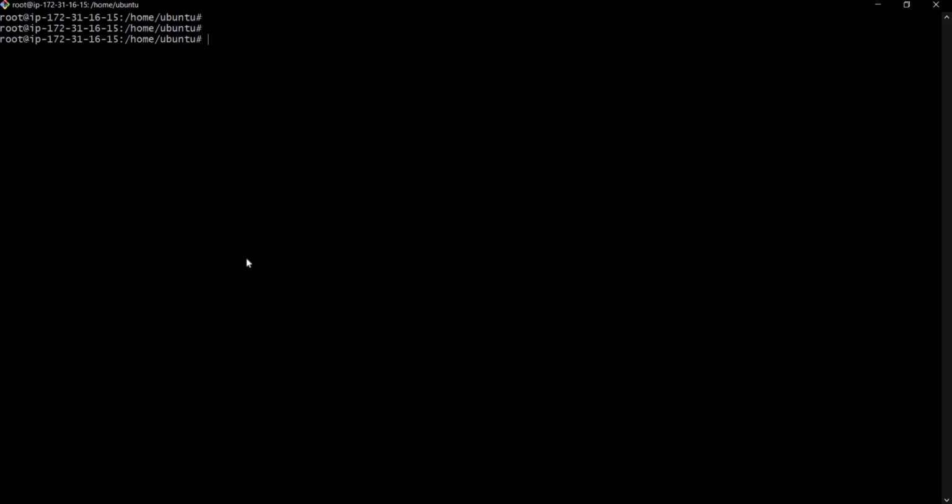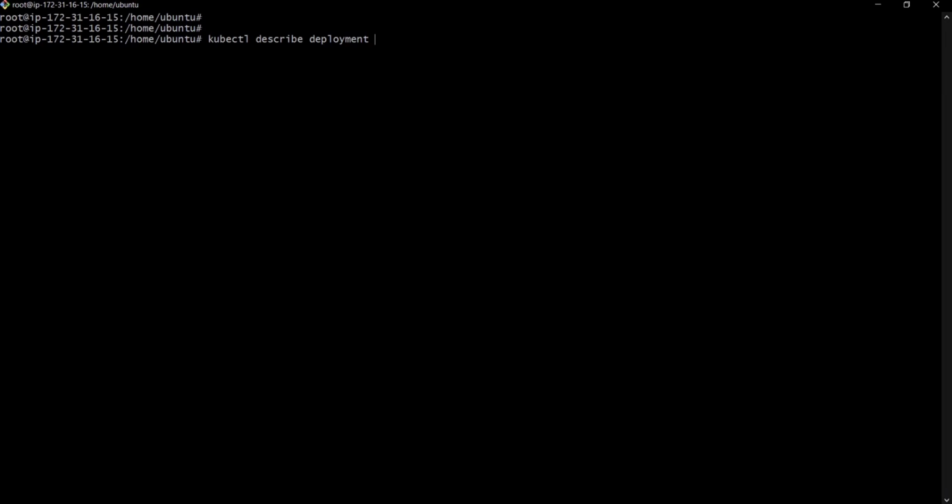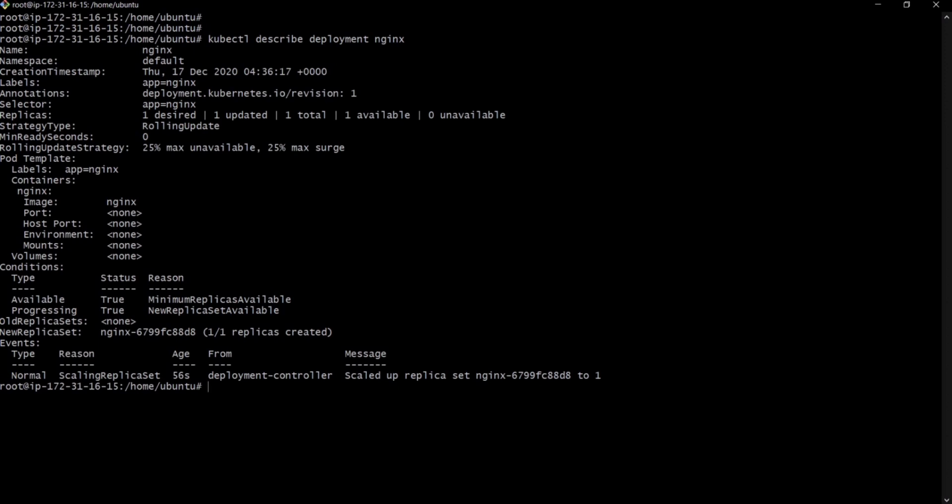So just copy this one, and here you have to provide the name of the deployment. The deployment name is nginx. Once we execute it, we will see all these details like the namespace, the creation time, then replicas, then containers, the image name of the containers, and whether any port is open. All these details will show up here. Okay, so let's clear.